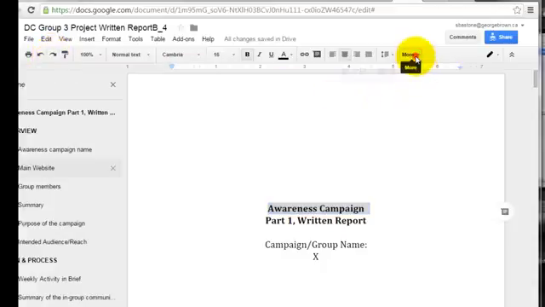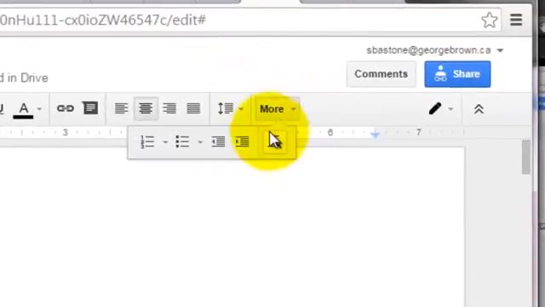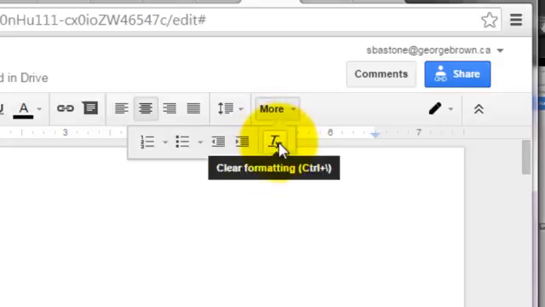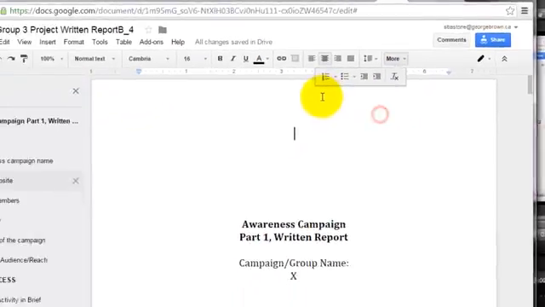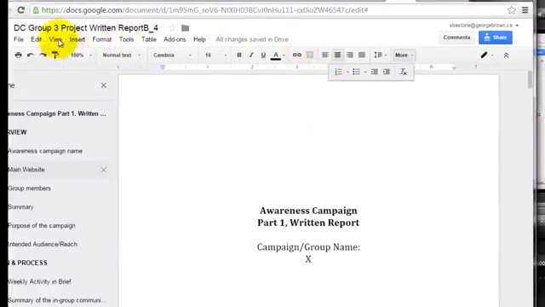You can go into more and do things like remove the formatting, especially if you copied and pasted from somewhere else, and you can go into Tx, which is remove formatting. And then there is a whole other menu here up on top. So go in and have a look as soon as you have a chance.